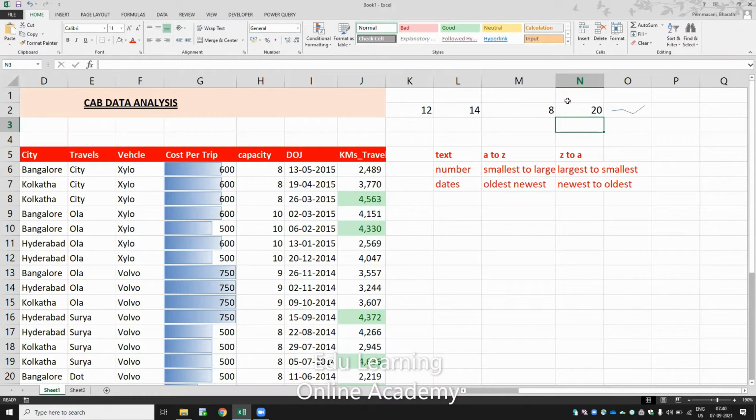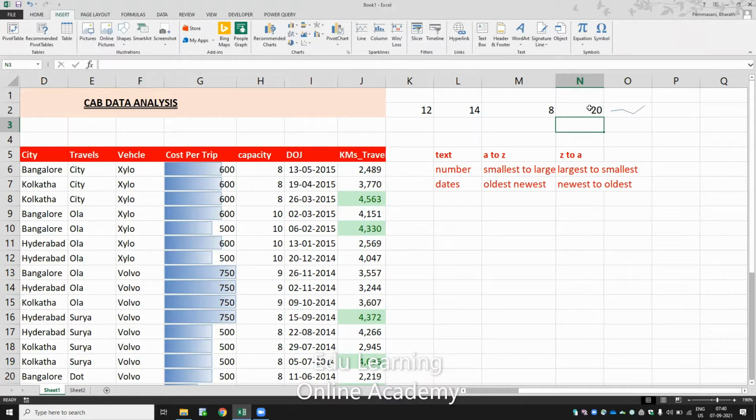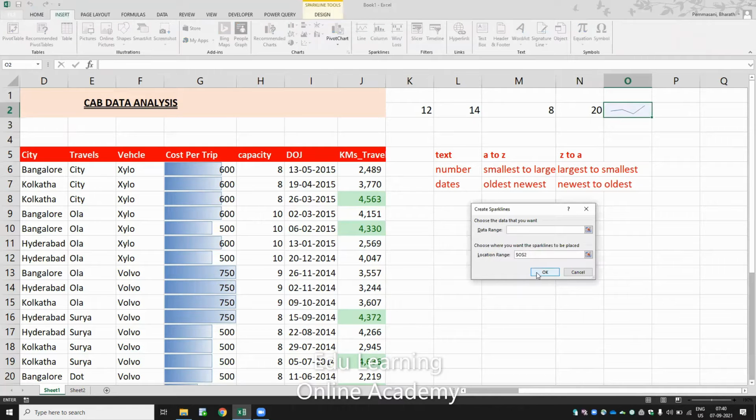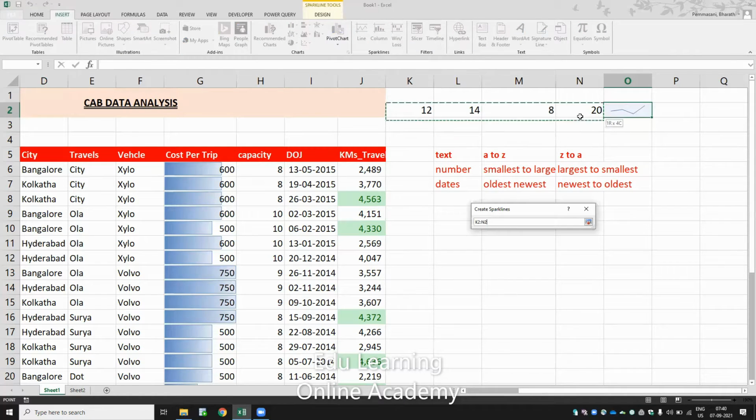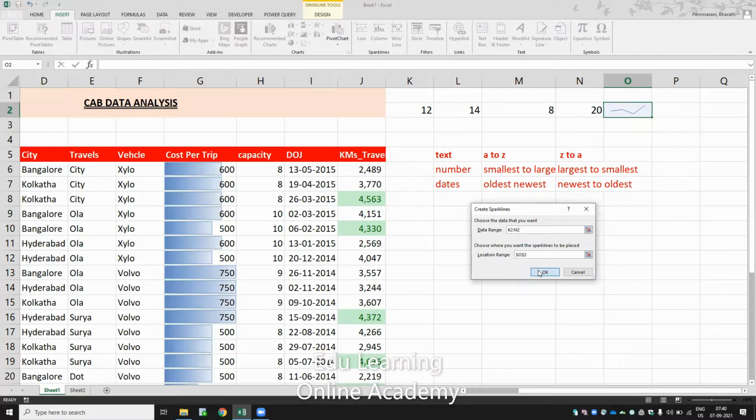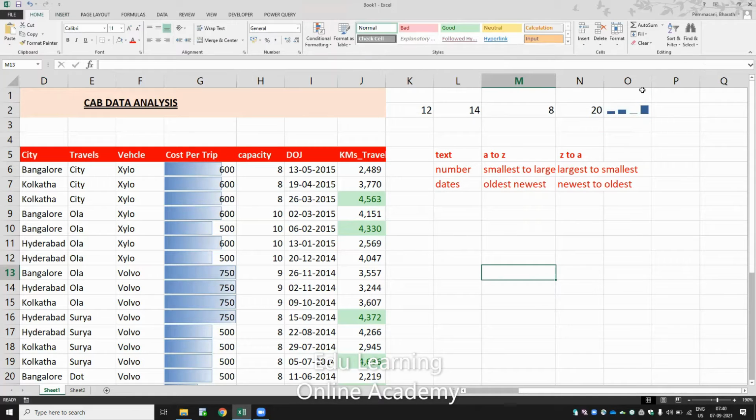Okay. So similarly we have the other chart also, which is the column chart. So this is the data range. It will arrange in columns instead of lines. It will show columns in a single cell. So these are the sparklines and column chart.